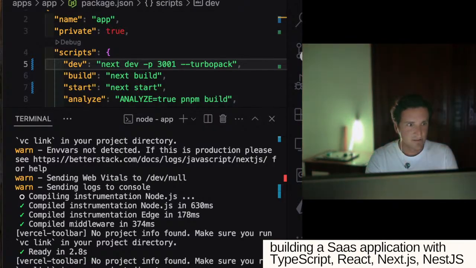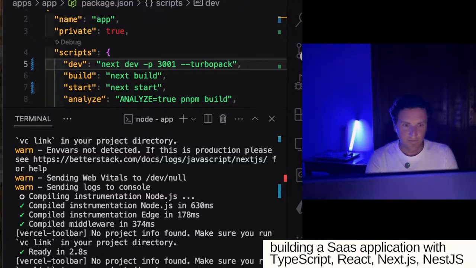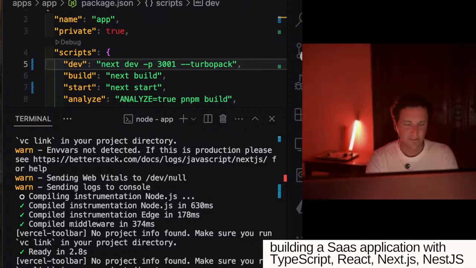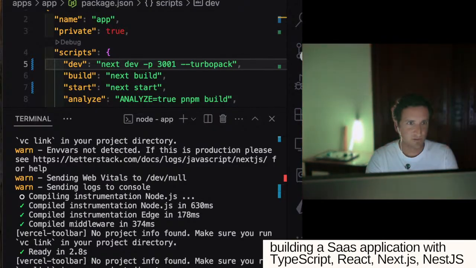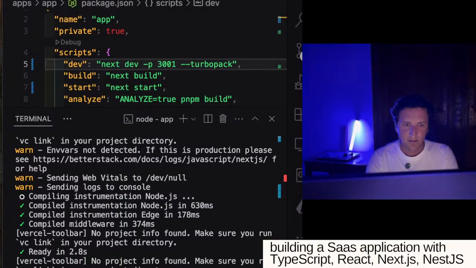Well, v0 is getting quite powerful. I know they want to make it a full stack AI coding tool, but for me it's more of a front end, very React oriented tool with Next.js mostly.